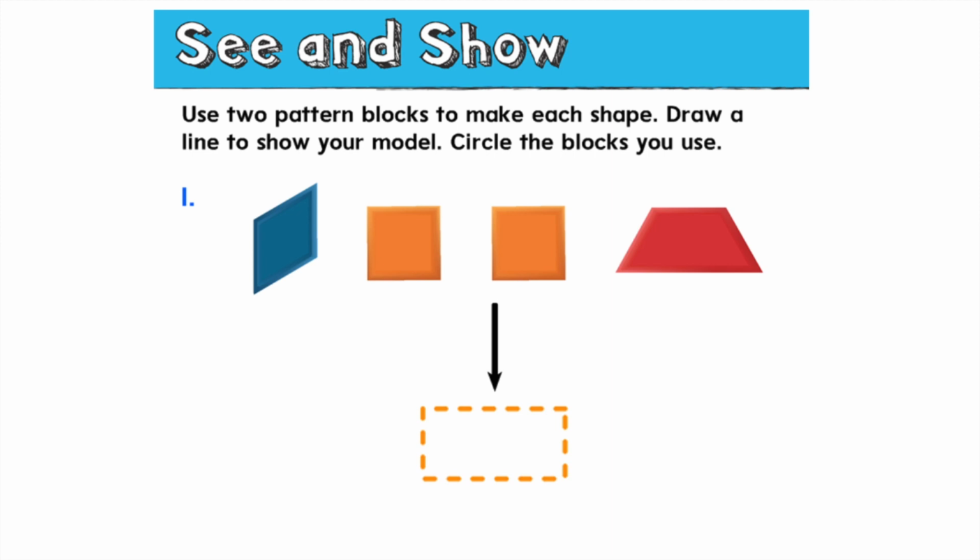Take, for instance, this problem right here. It is asking us to use 2 pattern blocks to make each shape. Draw a line to show your model. Circle the blocks you used.